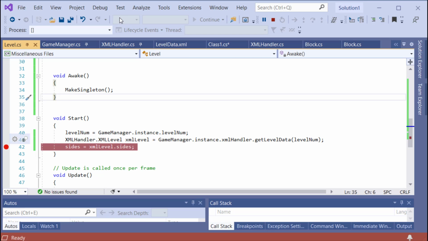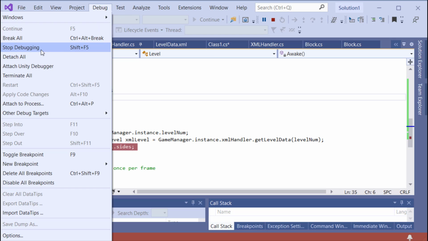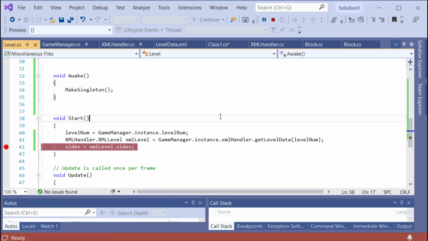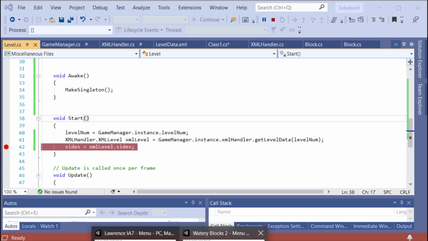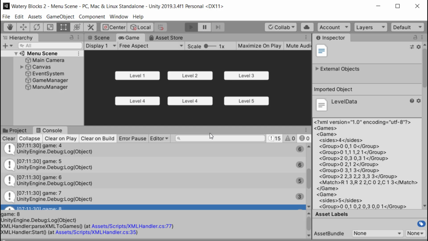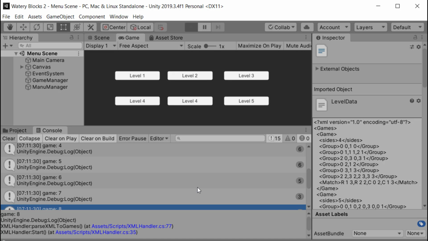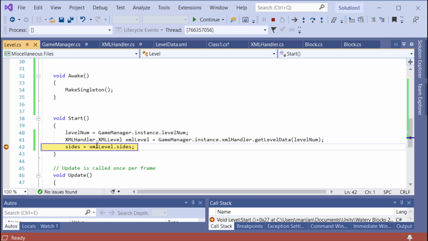So I'm going to put a stop right there in level, and I'm going to attach it. Go to start the debugger, or attach Unity debugger, I should say. And now when you play the game, it'll stop here, and we can take a look at some things. So play the game. The XML handle will do its thing, and it looks like that has no errors, right? Because it's already running.